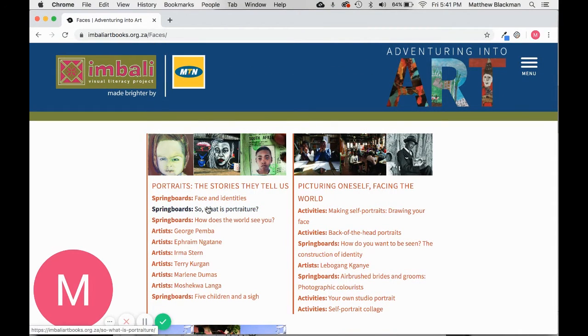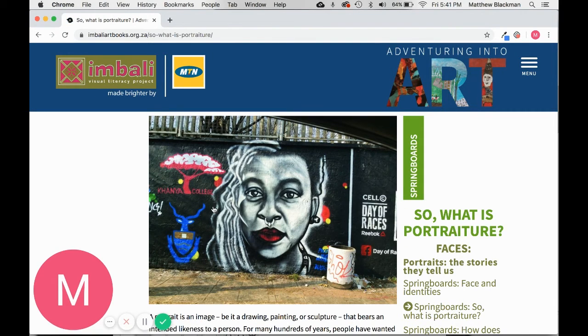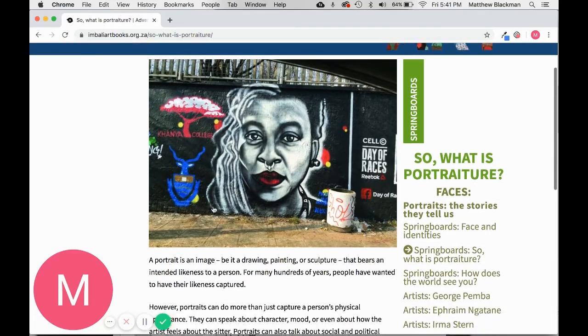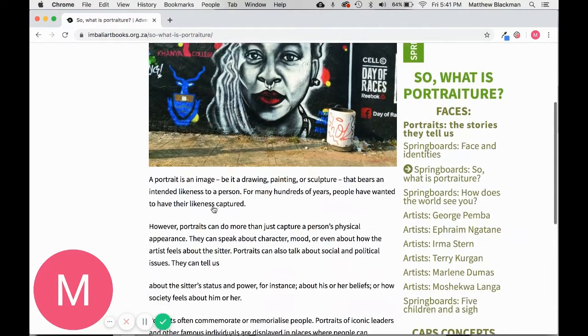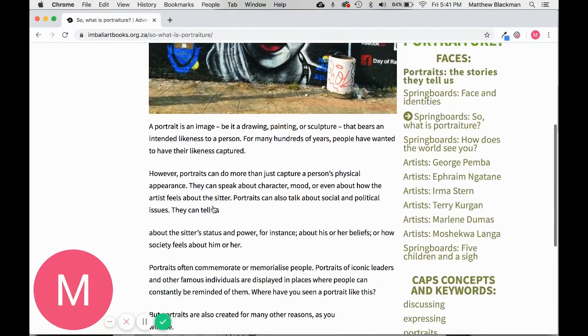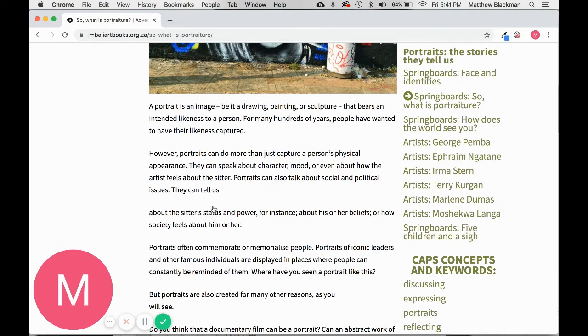Let's say you choose to click on this one. So, what is portraiture? That will lead you to a page that introduces ideas, information, and usually asks you some leading questions. On the right-hand sidebar of that screen, you will see further options. This includes artists who have dealt with this specific theme.